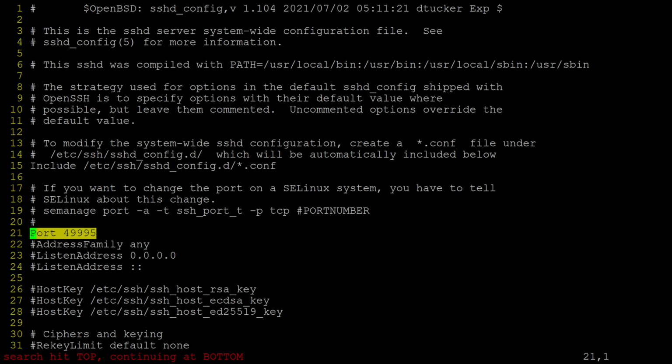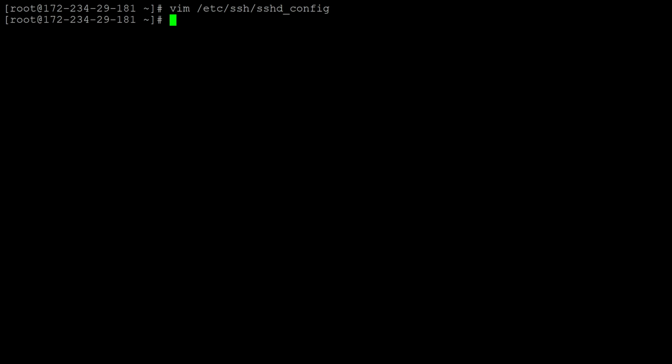So we updated it to our desired port number, 49995. :wq to write and quit the file, systemctl restart sshd.